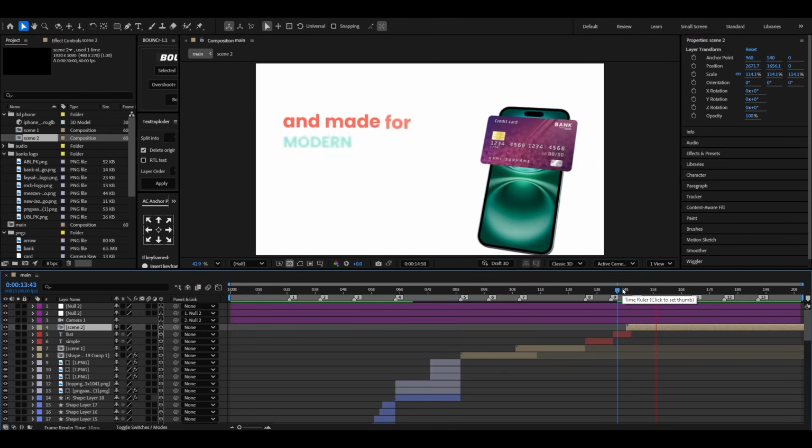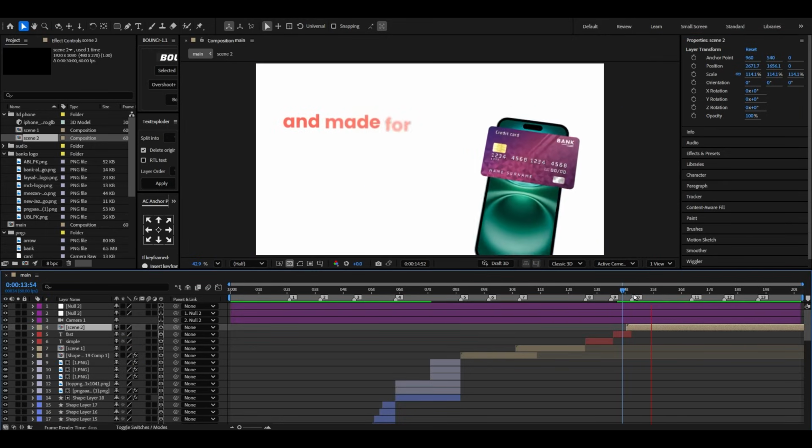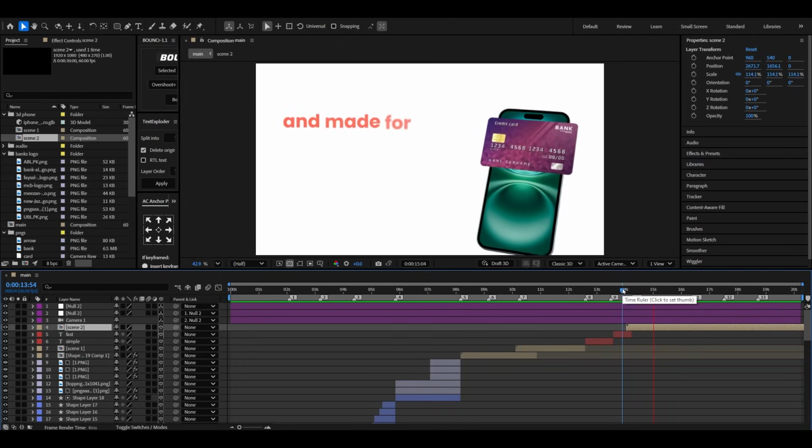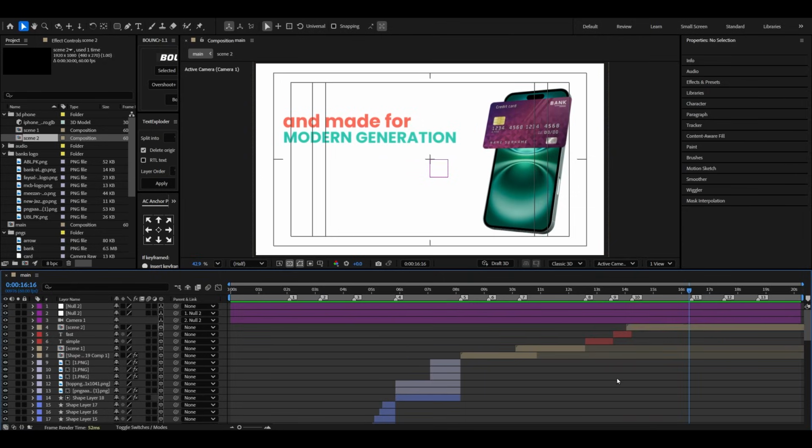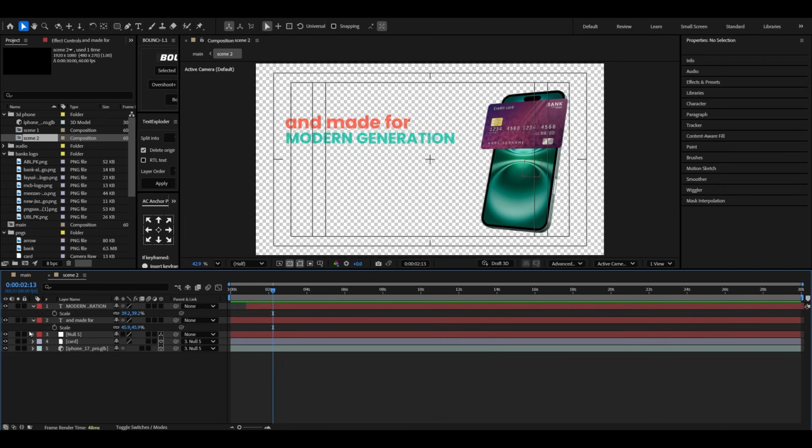Fast and made for the modern generation. Okay, so this part is ready. Now let's jump on to the next one. Also, if you want, you can add the screen for the phone.